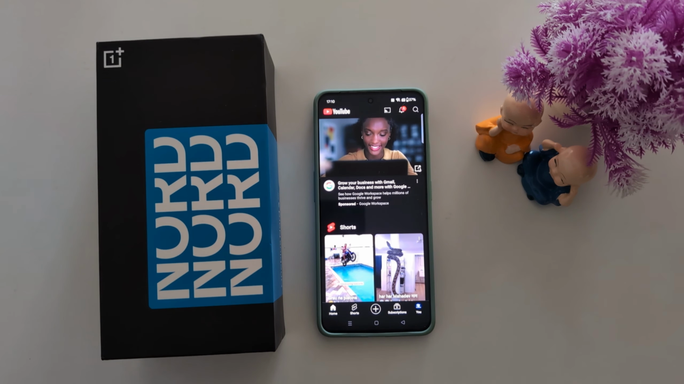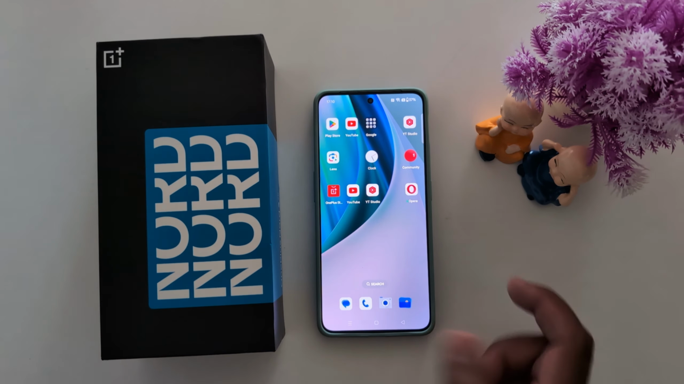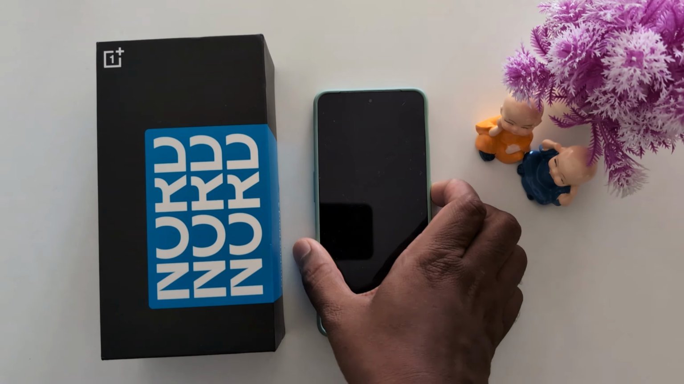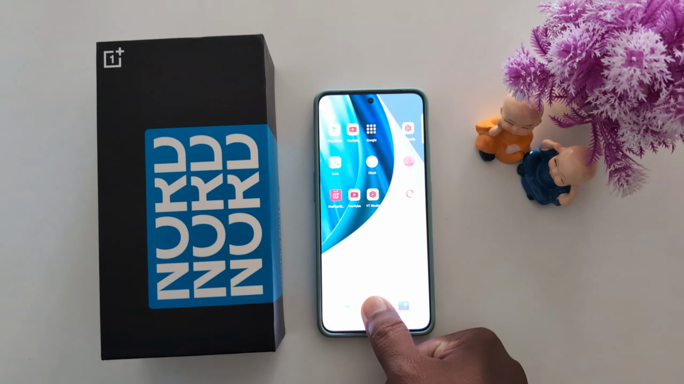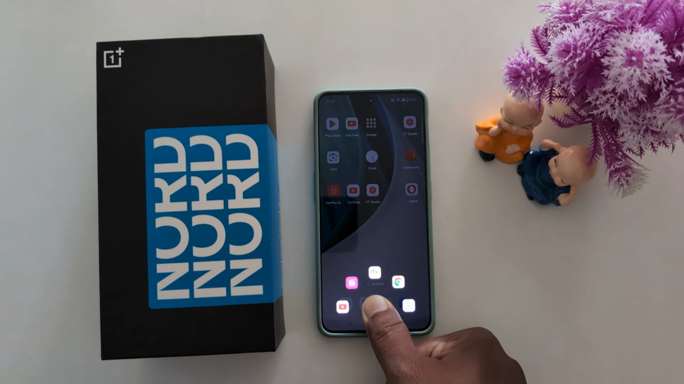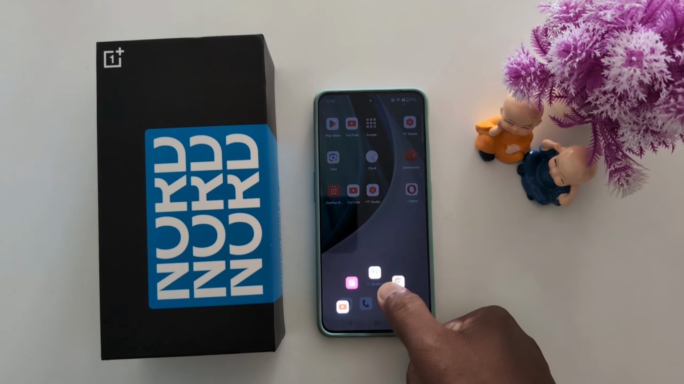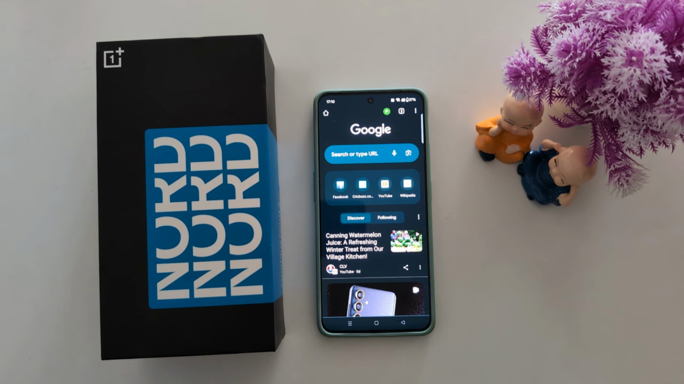So, quite a useful feature to quickly access any function from the lock screen on a OnePlus series. Just long press the fingerprint sensor until you can see the quick launch menu and move to the application.